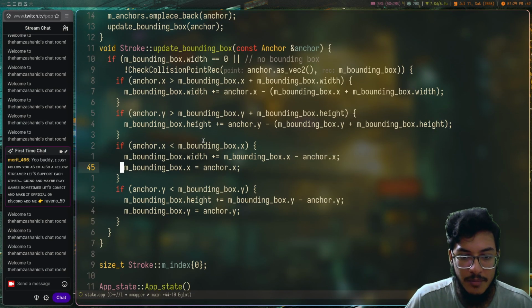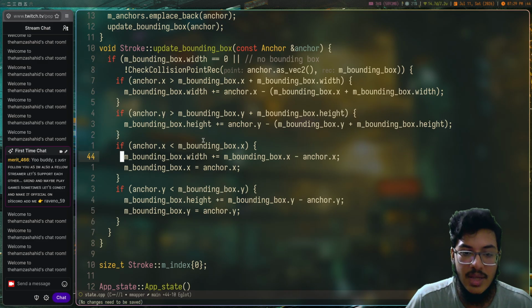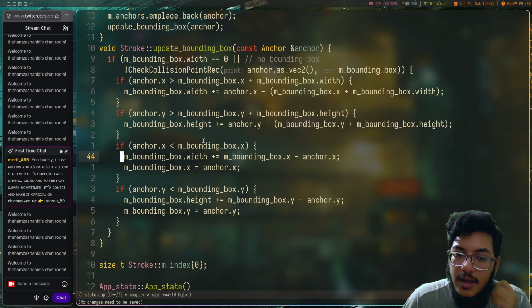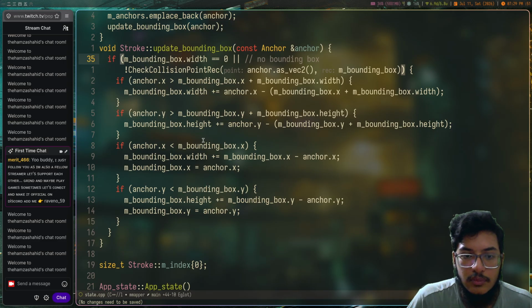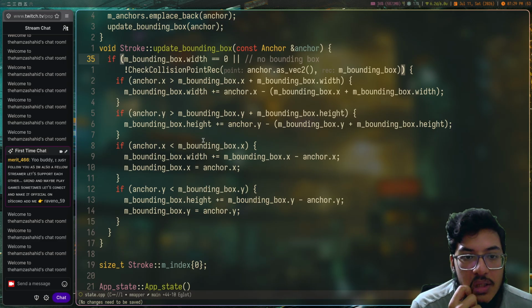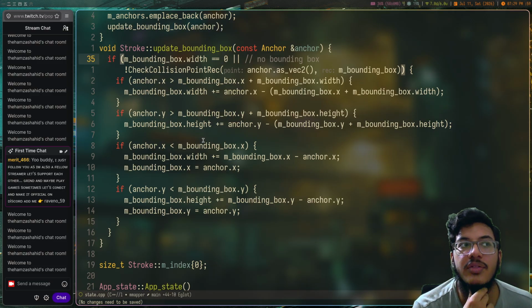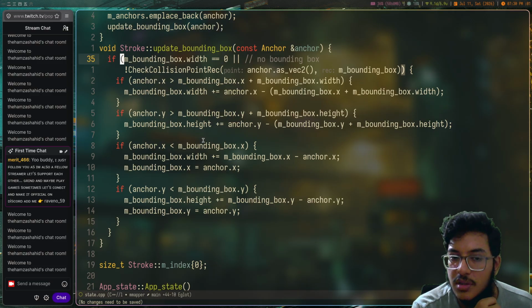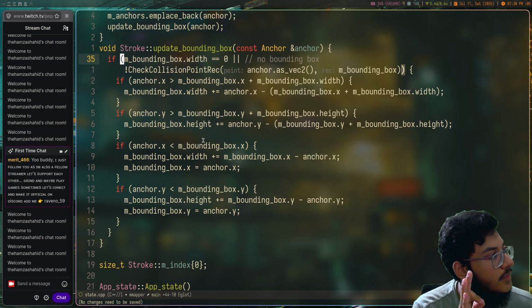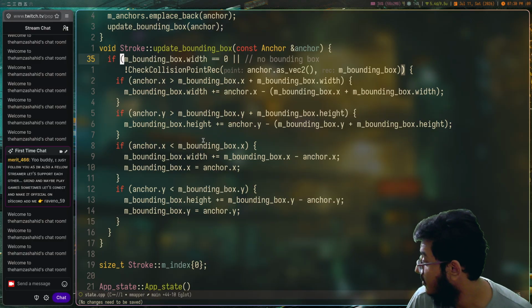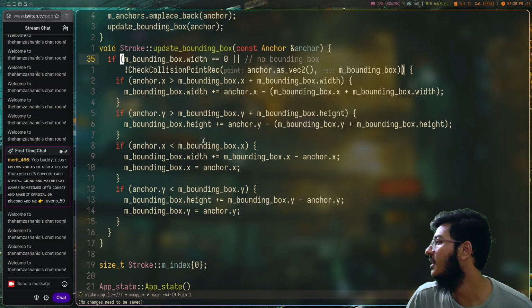Let's go. Okay, but we have to set that the anchor.x, the bounding box needs to be initialized when there's... I don't want to have to get the anchor count and all of this. So instead, we just want to check if our anchor. Oh my God.